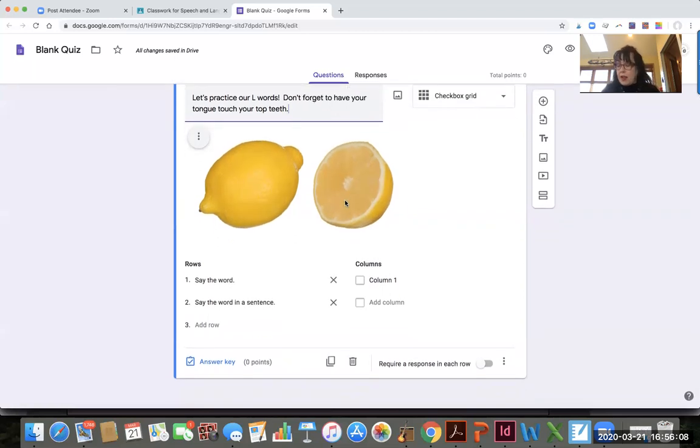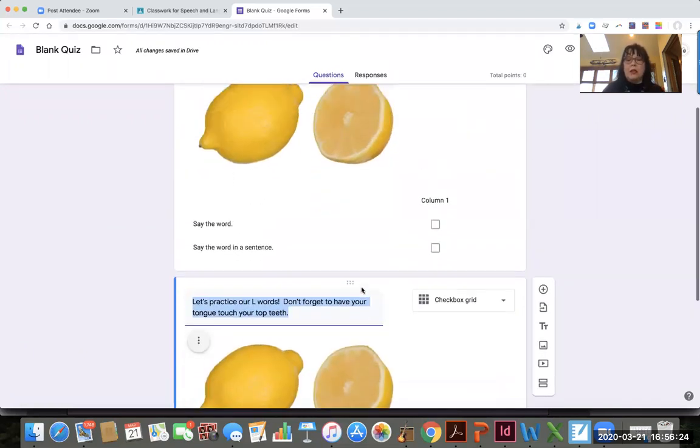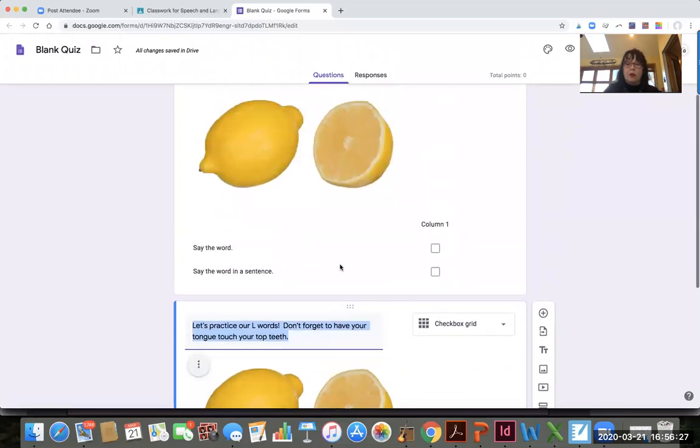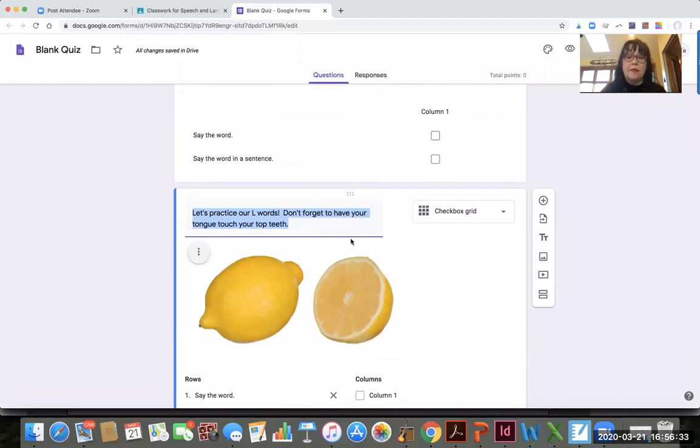So here is the very best part of this all. Now all you have to do is go to the bottom, see right here where there's the duplicate icon. You press that, and it will make a duplicate of your first part of the assignment. And that's going to save you a lot of time, so don't forget to do that. So you could just keep the question, let's practice our L words, don't forget to have your tongue touch your teeth. Or you could change that and put the name of the picture if you want.